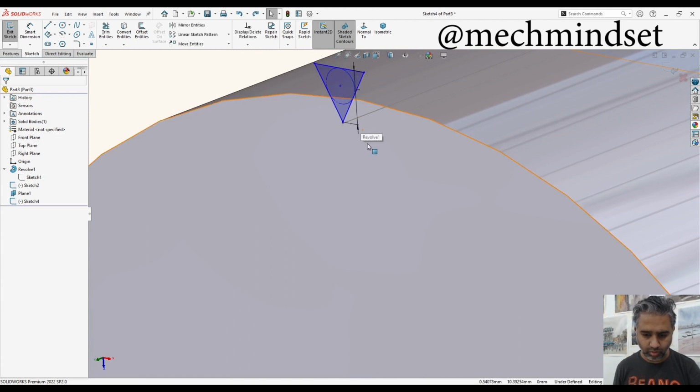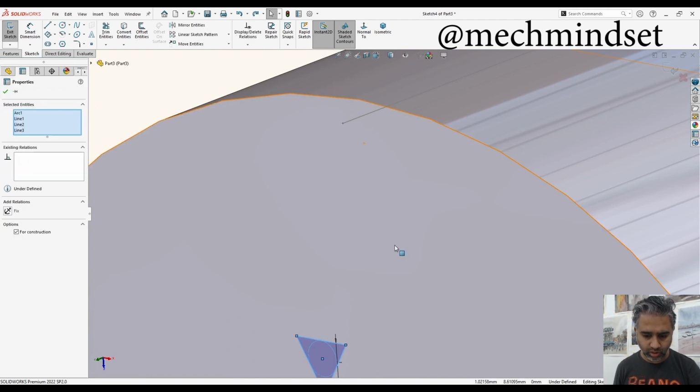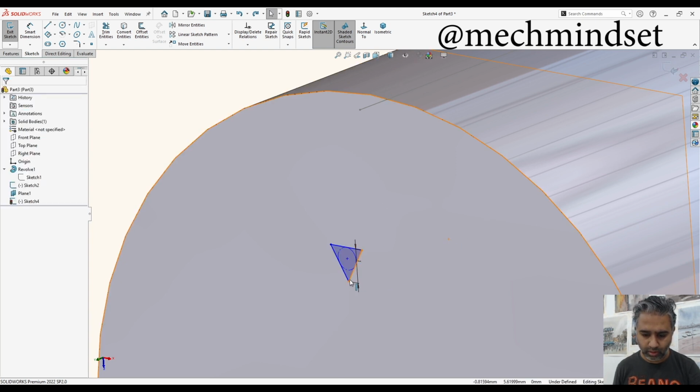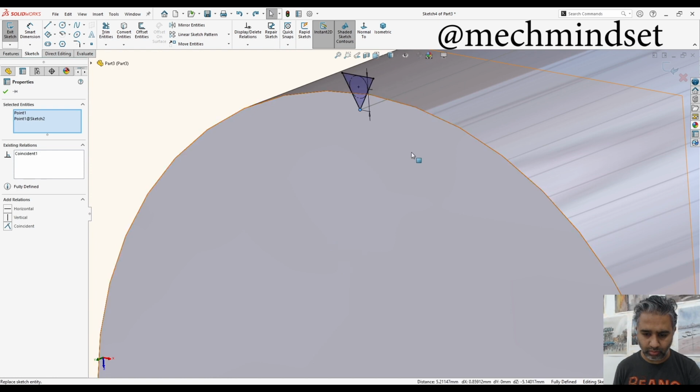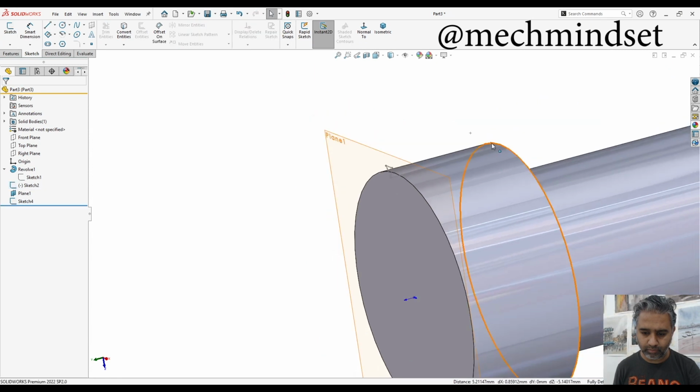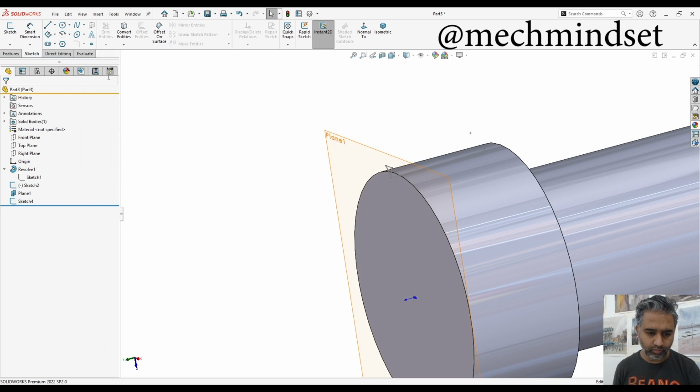Undo. I just want to double check. It looks like it hasn't connected that point. So I'm going to select that point, and make it coincident. Okay, now it's connected. So that plane, I can hide it right now.